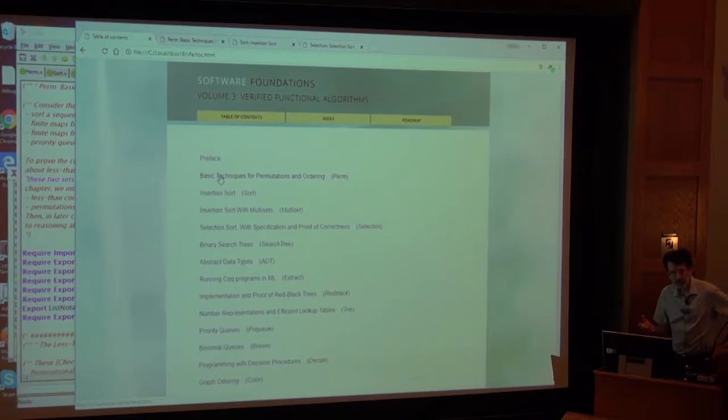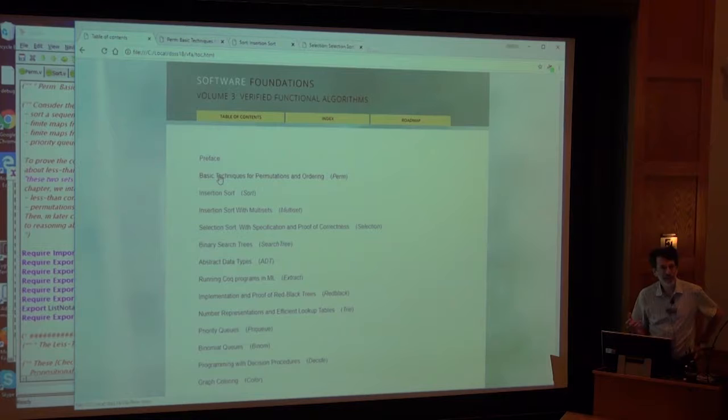Another way to specify sorting algorithms is not by permutations, but by multisets. So there's a chapter showing how to reason with multisets. In the lectures, I'll use the method of permutations. After some simple sorting algorithms, we come to binary search trees, which is one of the most important data structures for pure functional programming, because we need finite maps from a totally ordered key to some value type.